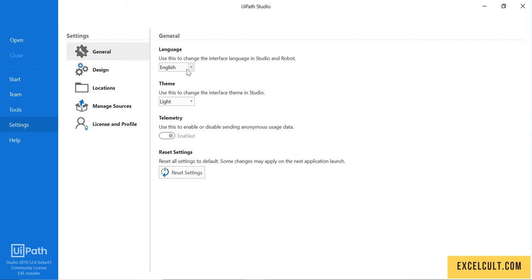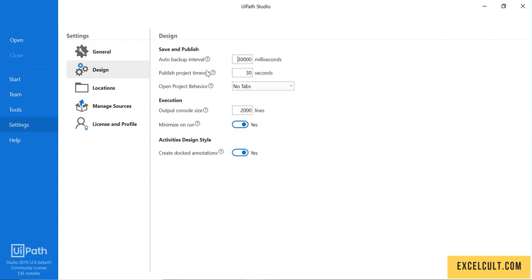One is we can decide upon the language, we can decide upon the theme that we want. It can be light or it can be dark. Then we can reset the settings of it, the design of it. So what are the different default settings that you want for your project? These are a few things.